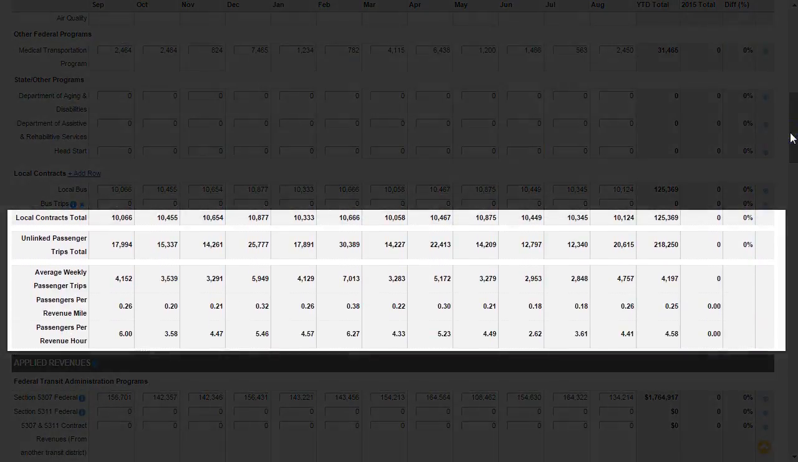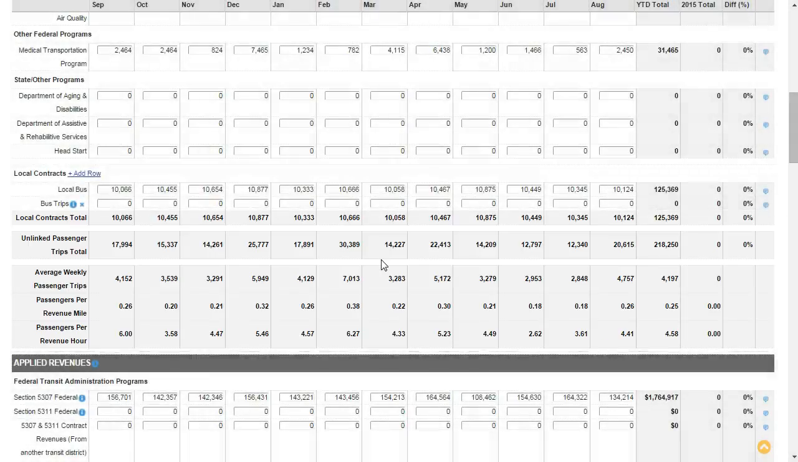Below the passenger trip totals for each program in each month are the summary statistics and calculations. Unlinked passenger trips total adds up all of the passenger trips in each month and the end of the year that you entered. Average weekly passenger trips takes that number and gives you the amount that occurs during the average week in that month. Passengers per mile and passengers per revenue hour are calculated from the total of passenger trips in that month divided by the total revenue miles or total revenue hours.